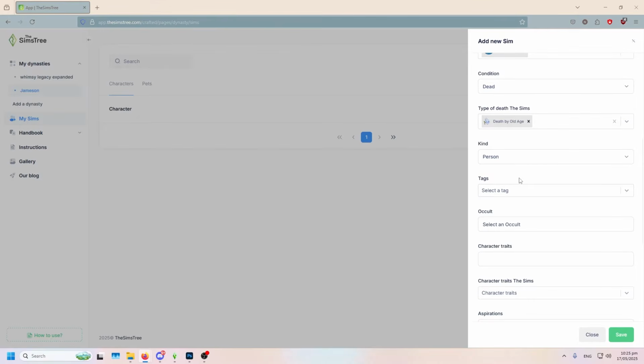So you can actually also add tags. Now this has got a little bit to it, so I'm going to come back to it. So we'll just move on. You can select an occult, which you have to also create. I will cover those two in a second.